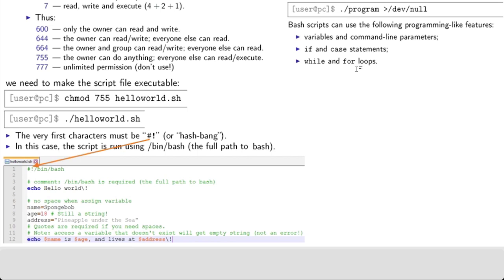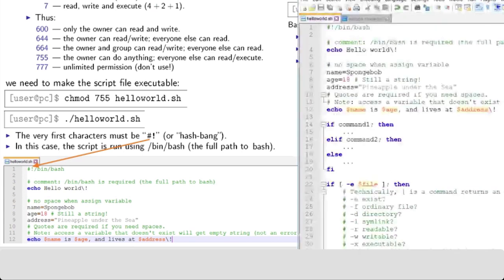There is no integer i equals 0. There's no such for i equals 0 loop. It's only a for-each loop for bash scripting. So let's go and look at the example.